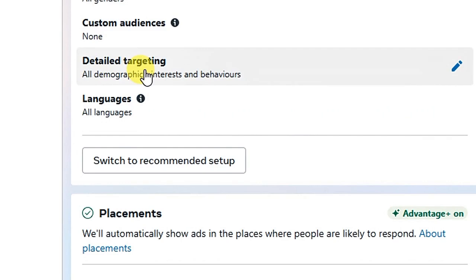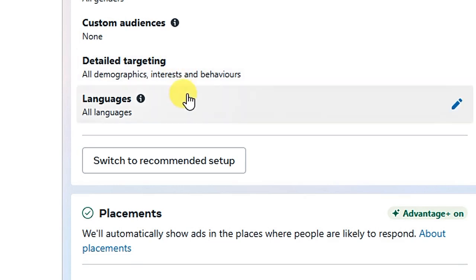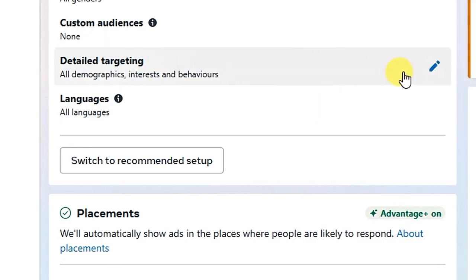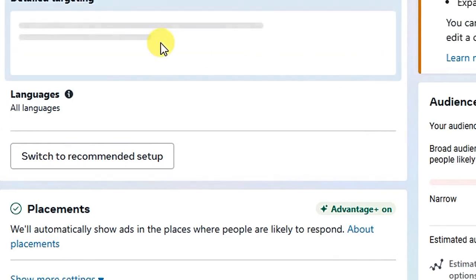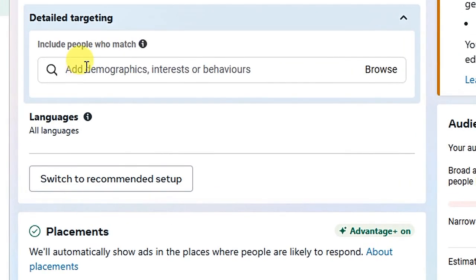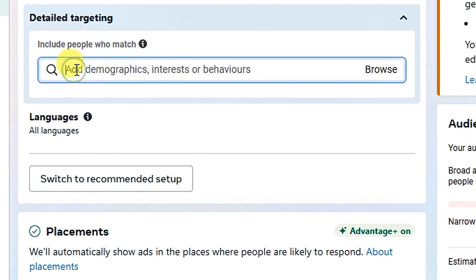For detailed targeting, there are several keywords you can use to target the rich and the wealthy based on demographics, interest, and behavior. If you click on this edit button, it will take you to where you can target based on demographics, interest, or behavior. So click on this search icon here. Like I said, there are several keywords, up to 50. I've listed up to 50.